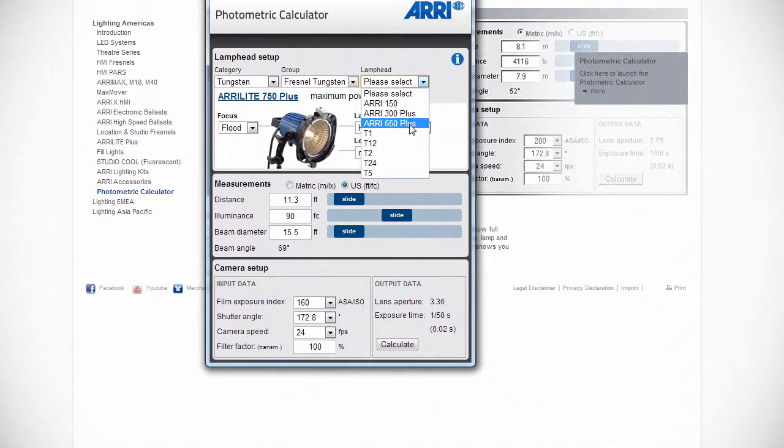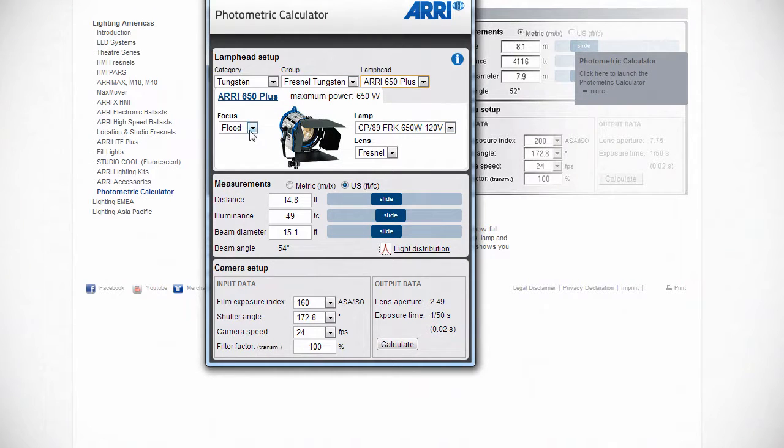We can get like an RE650 Plus, which is a very popular Fresnel. We can say we want this to be lamped with the 650 watt, 120 volt version of the lamp. Boom, we got it here. So we can slide this back to say 10.2. And at the flood setting, we're getting 104 foot candles. And all our settings here are exactly the same.